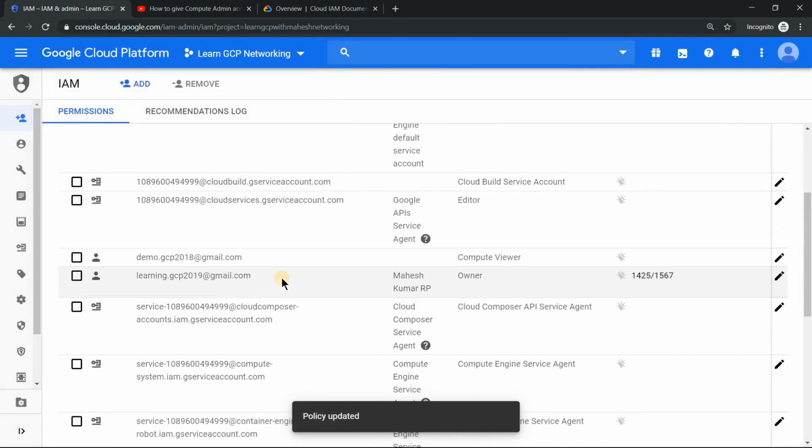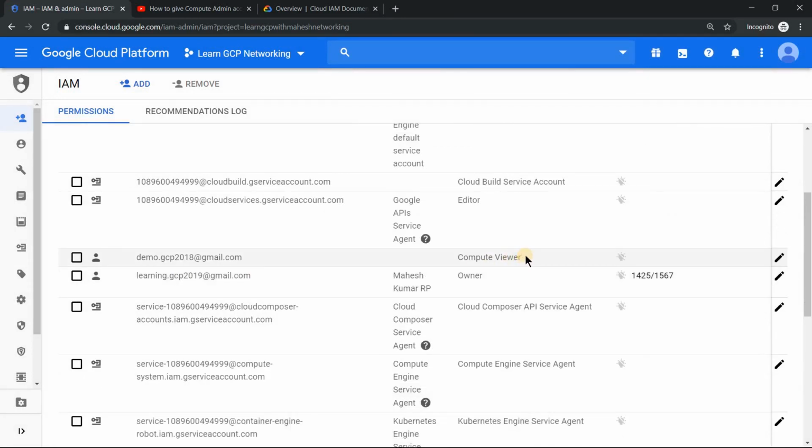Now I would definitely say this is the best option, generally speaking: compute viewer. He can just view things, nothing else, right? Now let's switch back to that bad guy and see what can happen, even though his role has been reduced to compute viewer, with the small trick which he played in the beginning.